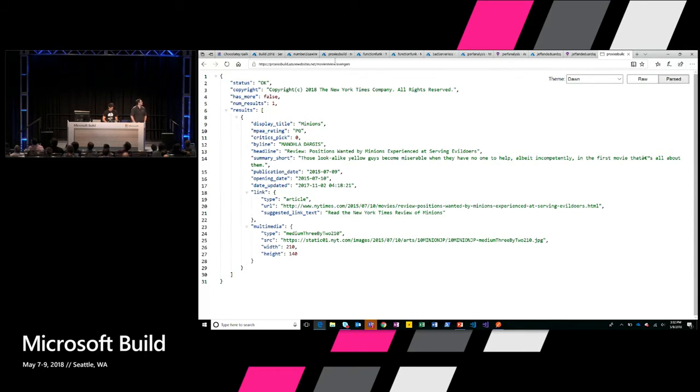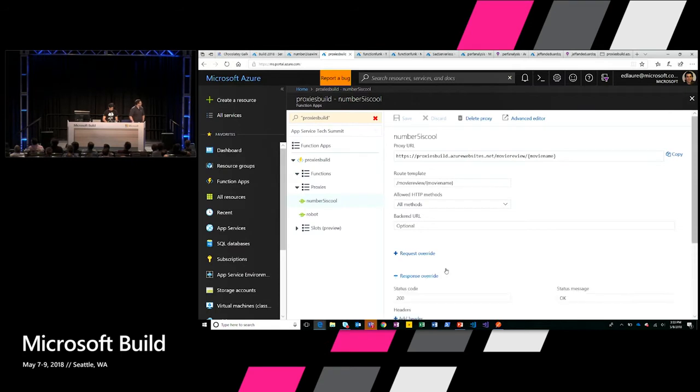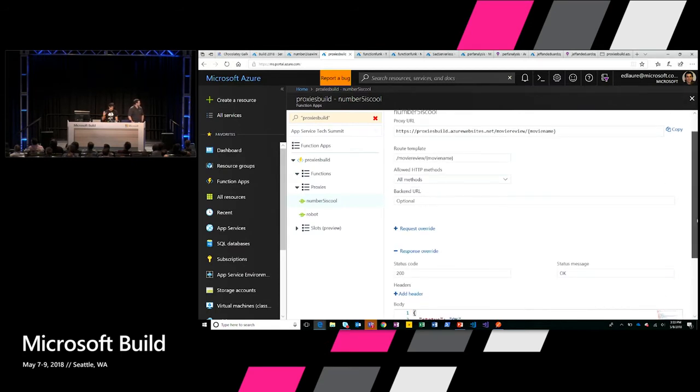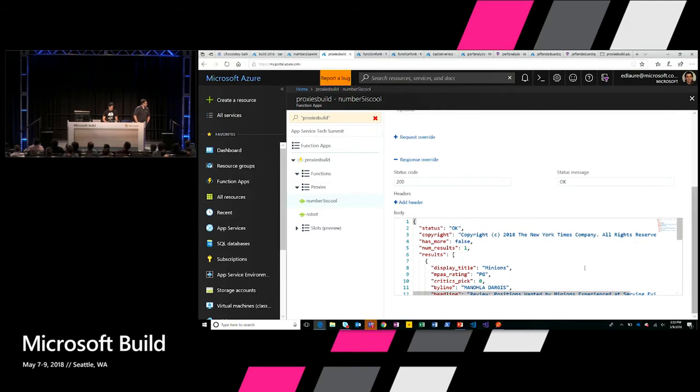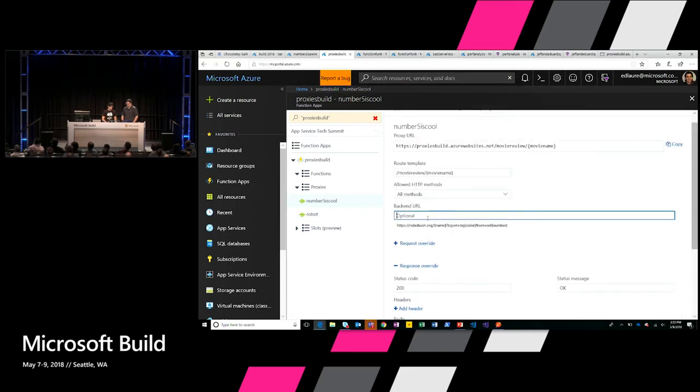And the reason this happens, and this is by design, is that I have this response override because I'm not sending to any actual API. I just paste in the body here what I want to return. So with no lines of code whatsoever, I just had to paste some JSON that I stole from the New York Times review API. Thanks, New York Times, for letting me use your API. And I paste this review here. I could easily replace that and actually point to a backend, which would be the New York Times review API, and that would route those requests to this other external API.